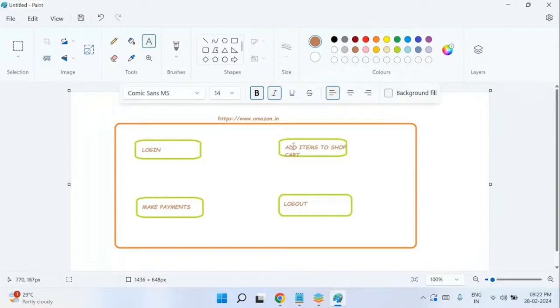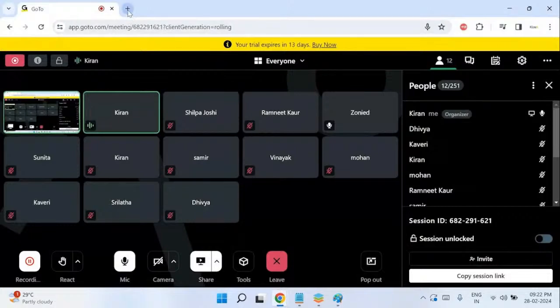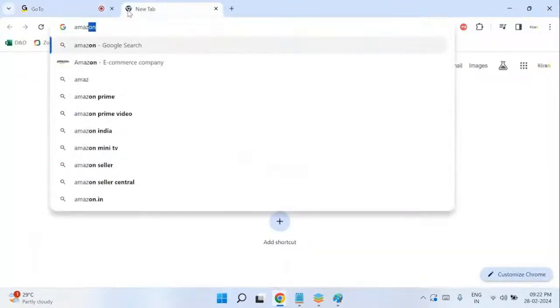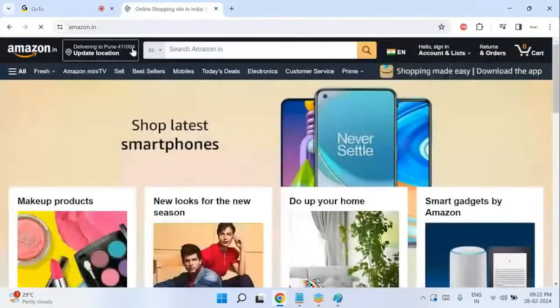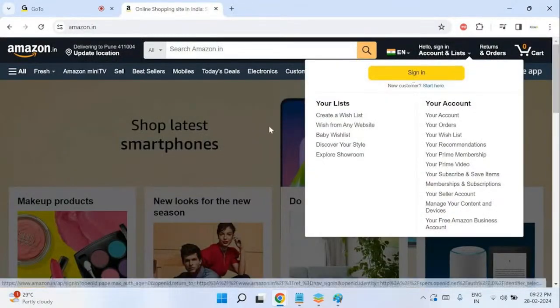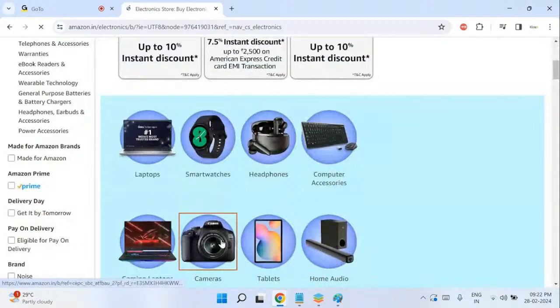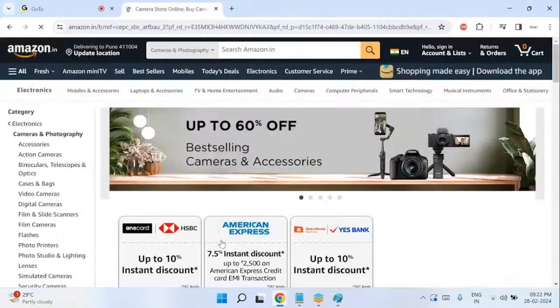However, if I come to the second module, which is add items to shopping cart, it's not mandatory that you have to log in, right? So if you go to Amazon.in, on my computer, I'm going to Amazon.in. And you see here, I'm not signed in yet. I'm a guest user, but you see, I'm able to browse happily. I'm able to click on some cameras that I'm interested. Let's say this one.